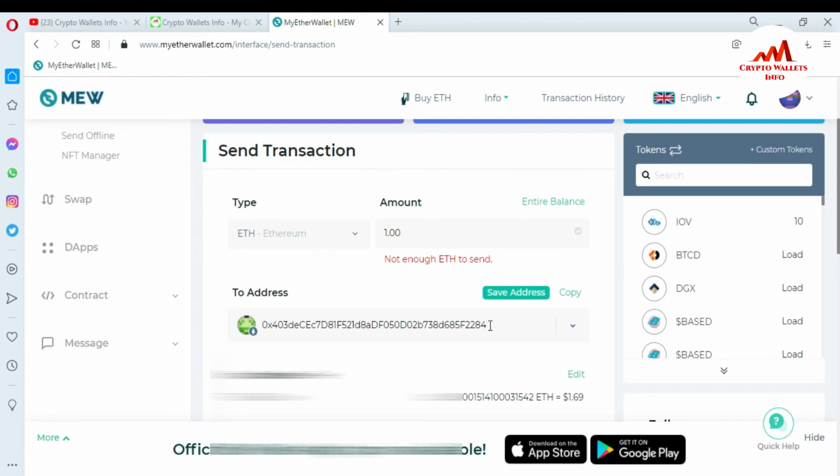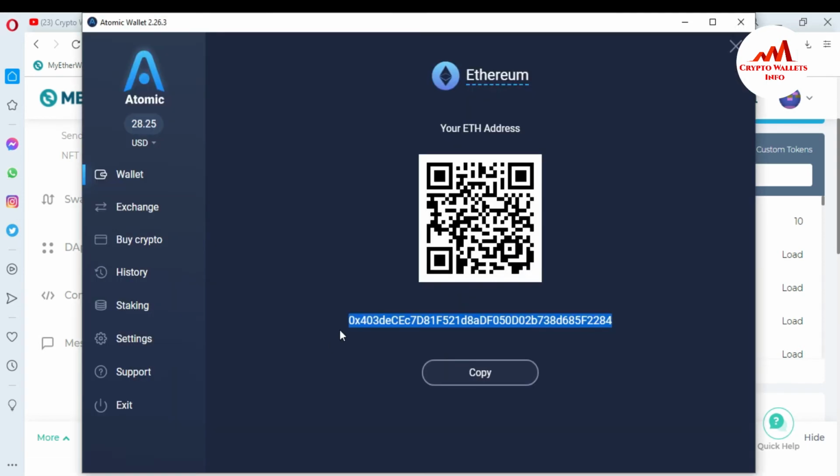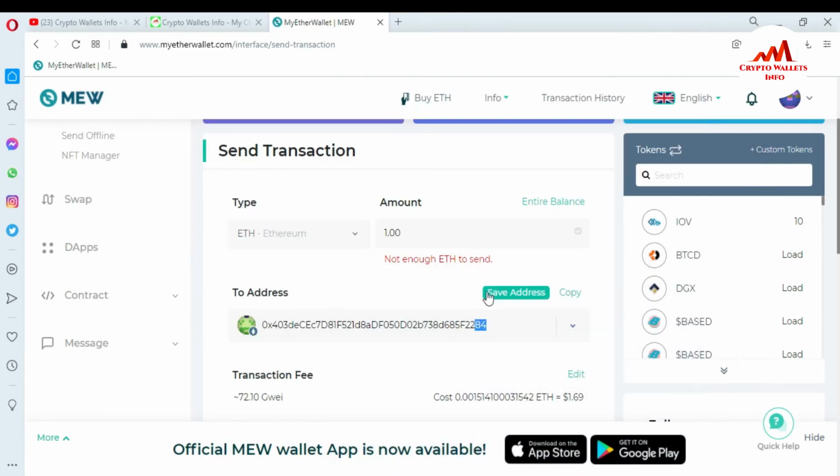When you have pasted the address here, you must cross-check that you pasted it correctly. Cross-check the first two digits and the last two digits. What are the first two digits? 0x, and the last two digits are 84. So I'm going to cross-check again. Yes, you can see here the first two are 0x and the last are 84, meaning 0x or 84.